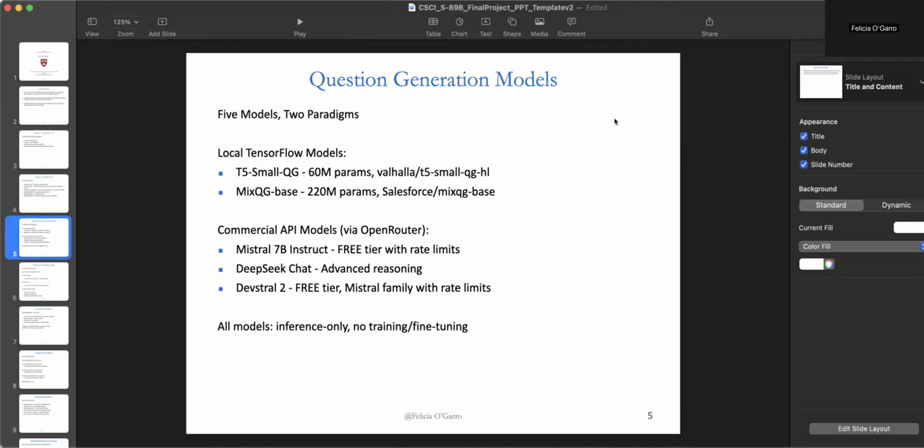Next is the question generation models. For this project, I actually used five models, two paradigms. As far as the two different paradigms, there's the local TensorFlow models, and then there's the commercial API models.